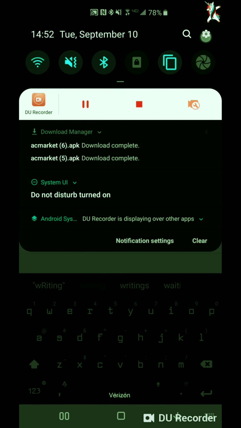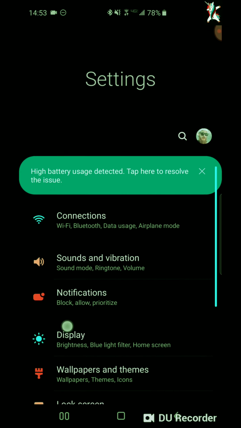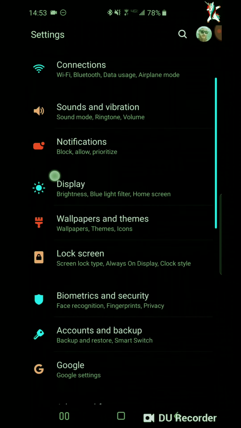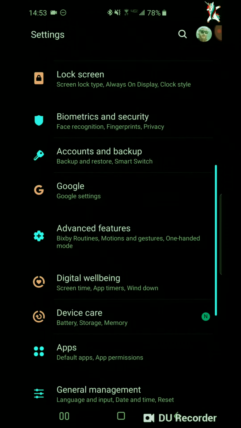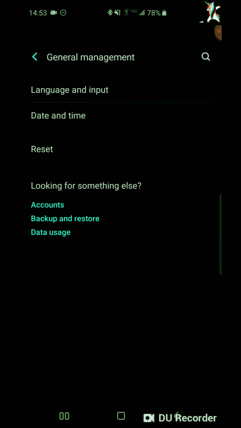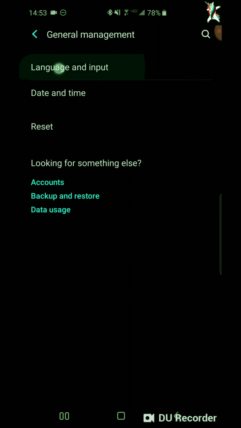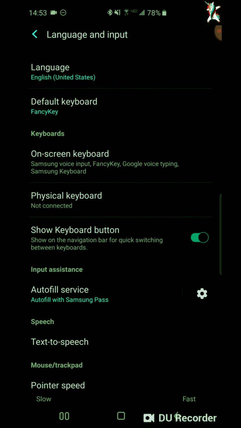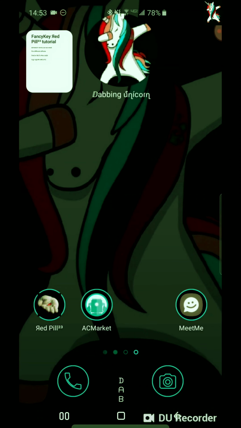See, all you got to do is go into your settings. And let's go all the way down here to General. Where's that at? There it is, General Management. Open that guy up. Go to Language and Input. And Show Keyboard button. It's a button right there. You just push that and there you go.